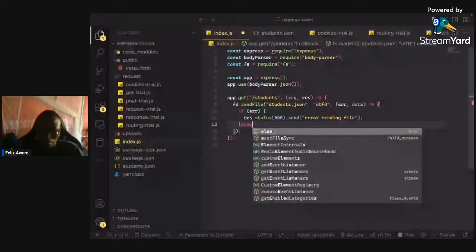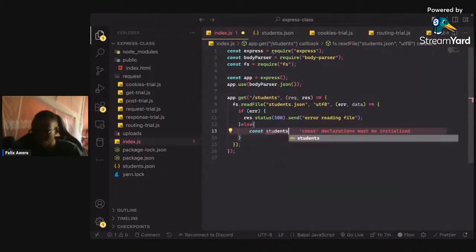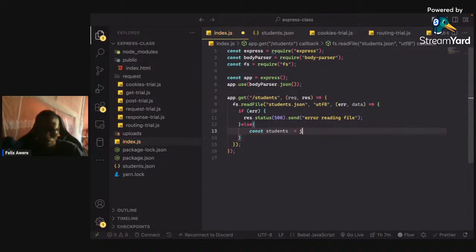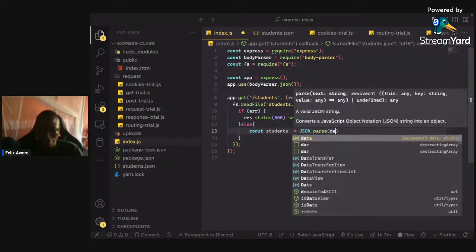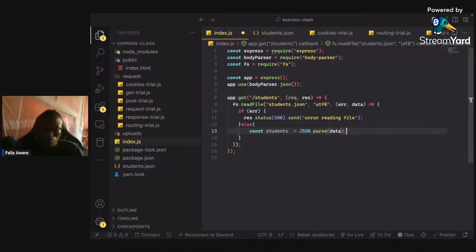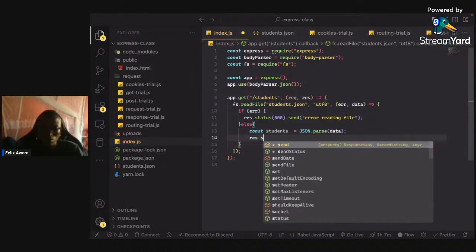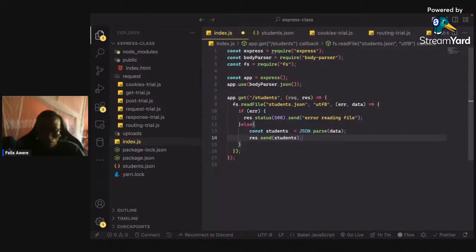Error reading file. Else, const students is equal to JSON.parse data, and then I just do response.send students. We're good to go. Save that file.